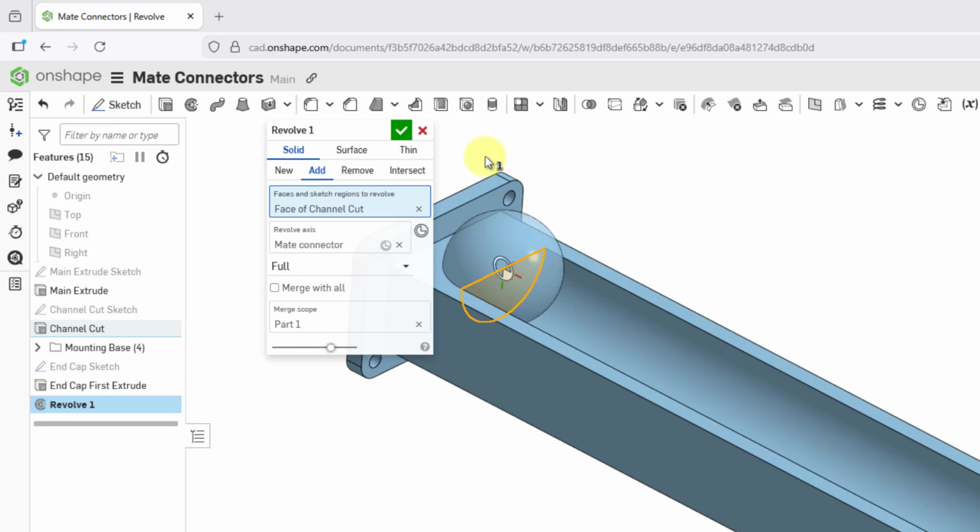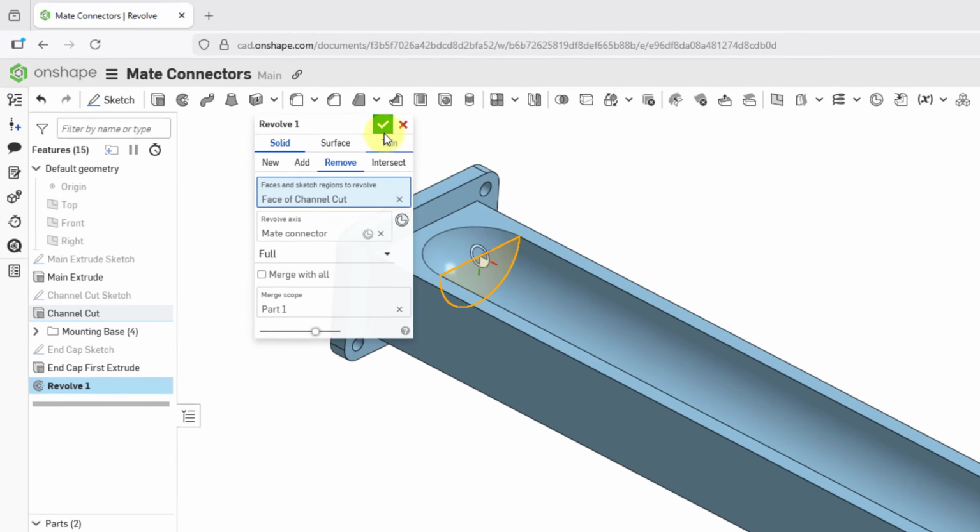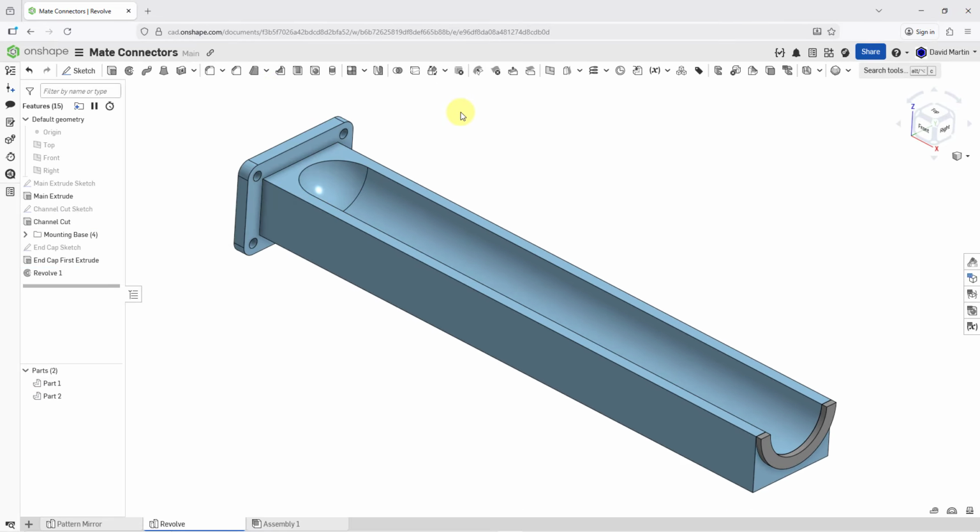It is adding material. I want this to remove material, so I will select that instead. And I will leave it as a full revolve. I won't go through the process of changing it to 90 degrees because I am getting what I want. So this is good. Let me hit the check mark in order to complete the feature.